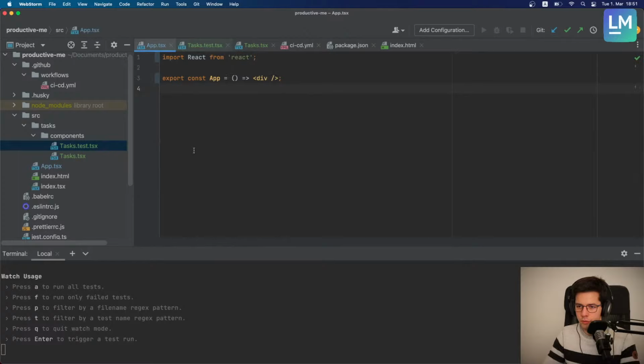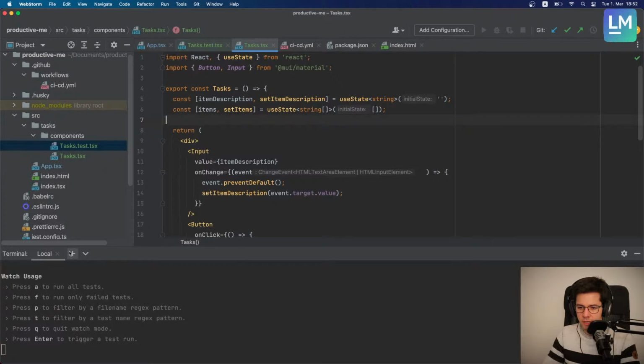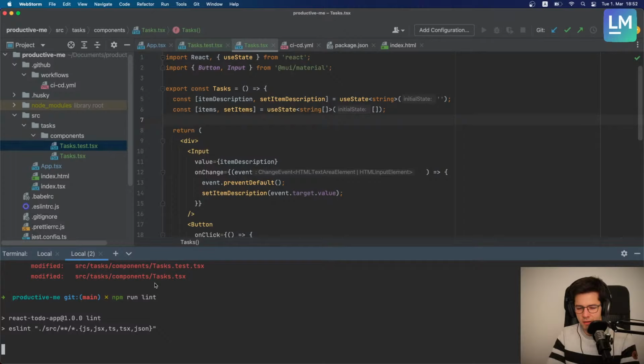Cool. So now in my app, I'm just returning a div, and my tasks component is still working as expected. The first thing I'm going to do, apart from that, maybe I could even commit this. Let's see what happens when I run lint and when I run the format. I think everything should be in order.